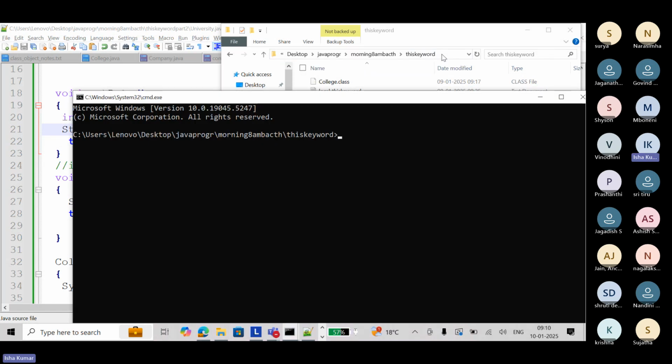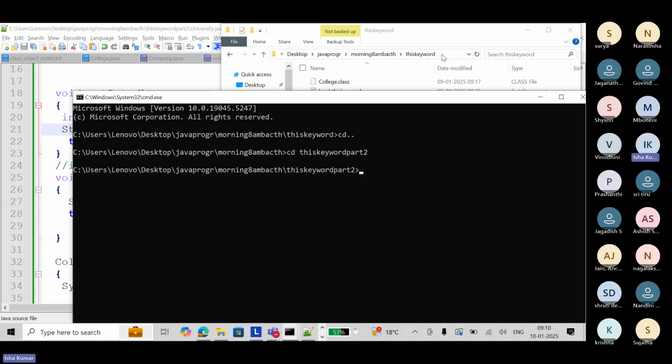Now let's go here. CMD. CD to this keyword part 2, I believe. Sir, I think you are in the wrong folder. Yes, it should be this keyword part 2, right? Okay. Now javac, after that what is the name? University. Now see, java.